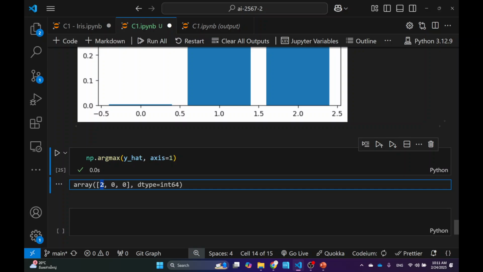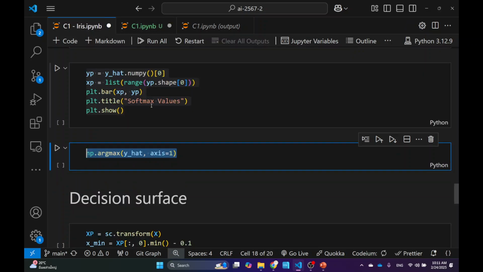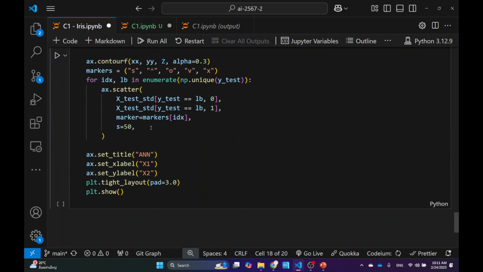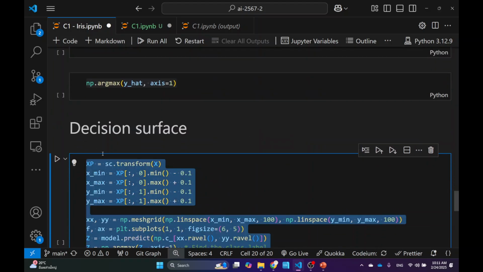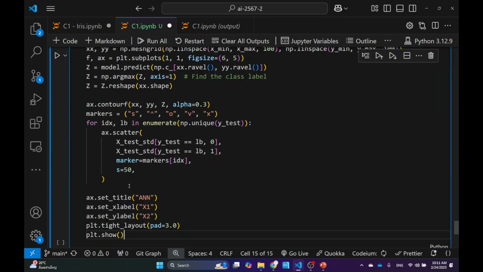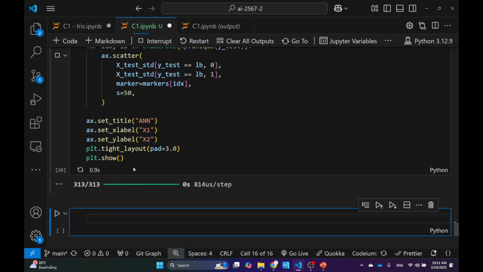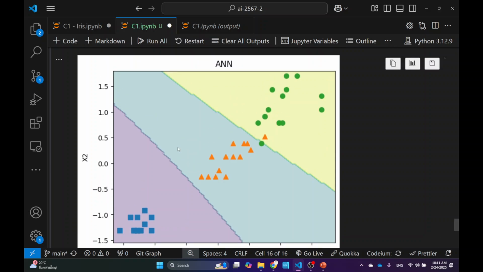Okay, so that's something you would need to do in order to use an ANN for your research, for example. And I want to show you the decision surface, because this will show you how complex your models are. But again, keep in mind that the decision surface can change drastically depending on your model architecture.